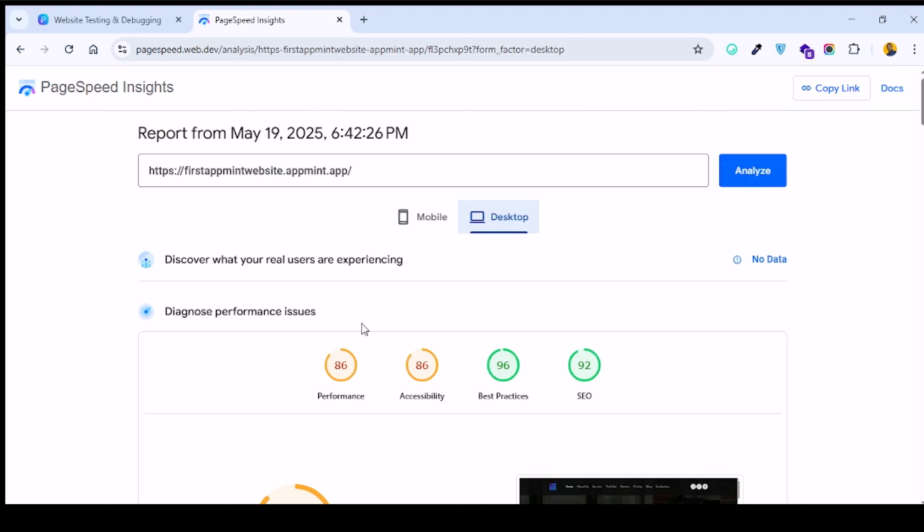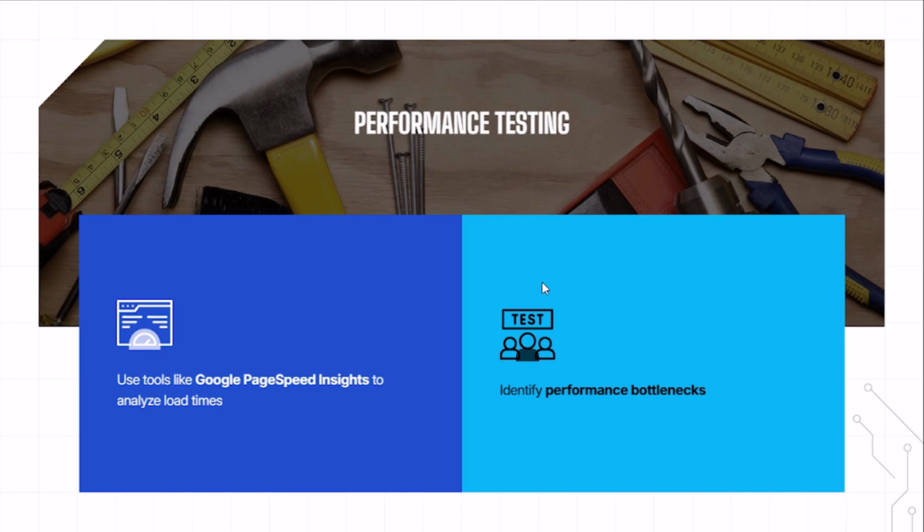So there are different tools that you can use to check the performance of your website, but Google PageSpeed Web Dev is one of the most reliable tools that you can use for performance testing. Now, when you are done using tools like Google PageSpeed Insights, you should identify performance bottlenecks, such as what I showed you in Google PageSpeed Insights, some of the things that are causing your website to lag behind. So you should identify performance bottlenecks, that is, some of the things that are preventing your website from performing very well, and then fix some of these issues.